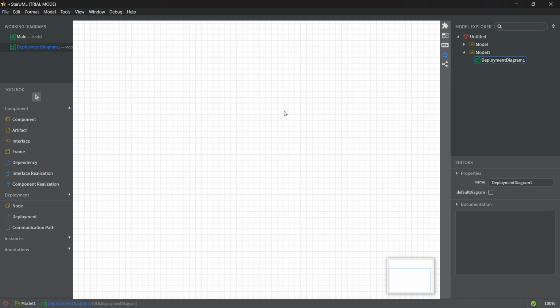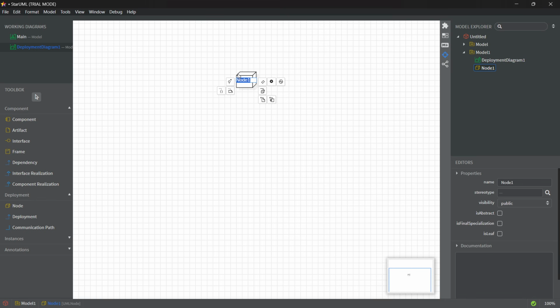Now, first step is going to be to actually add nodes, okay? So this is going to be the hardware or execution environment. Now, first we're going to go to the toolbox on the left, and we're going to click on node here at the very bottom under deployment, okay? So just click on node, click anywhere in the workspace, and then just rename it to whatever you want. I'm going to do client machine.